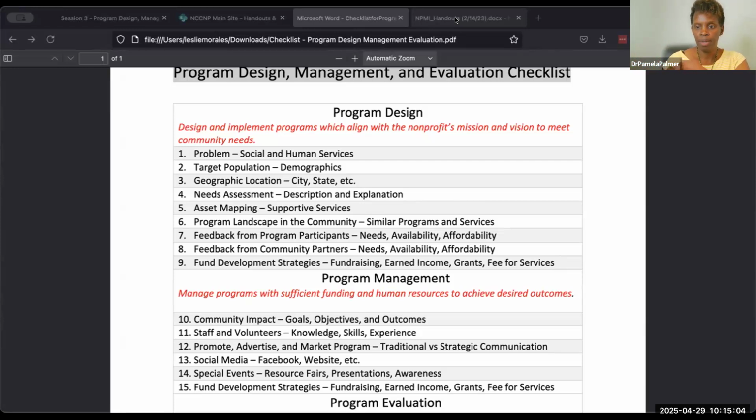And where is there evidence of number 5 on your list that you created about the program that you used as an example? Number 6, the landscape of the program. So are there similar programs and services in the community? If so, what are they? And do you have an understanding of those programs to compare and contrast how your program is impacting or needed in the community compared to another that might be similar?